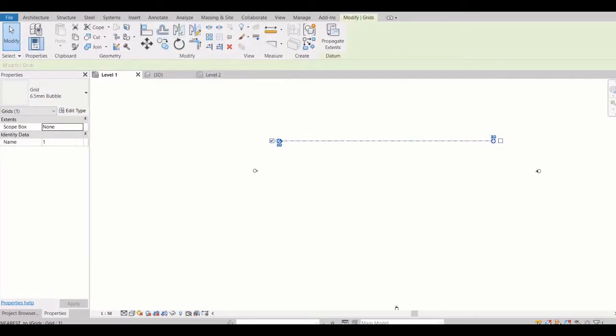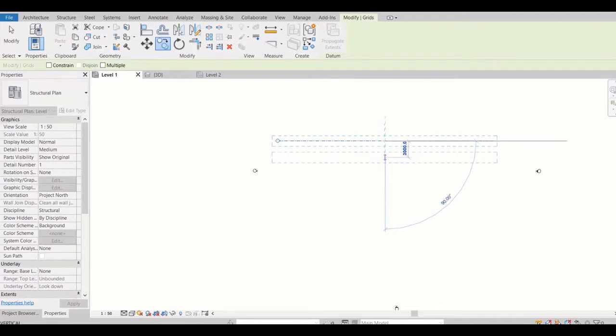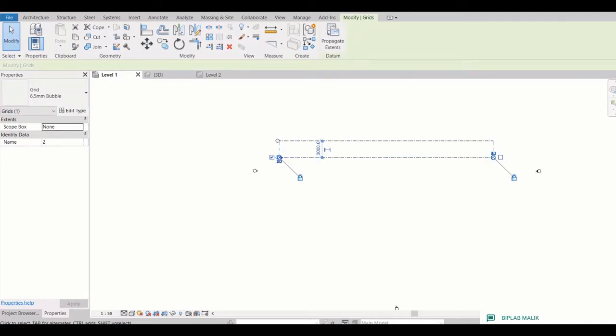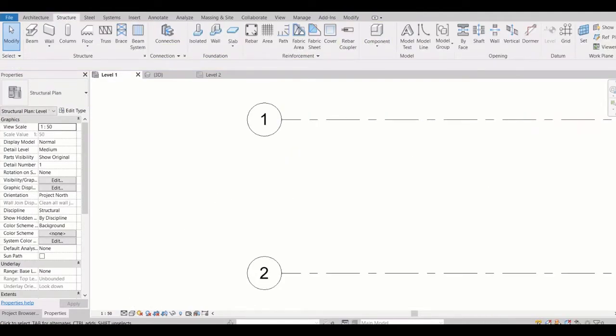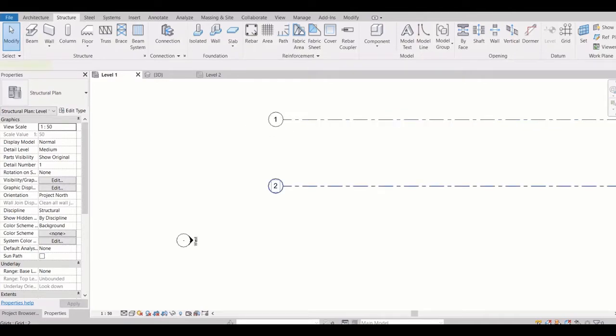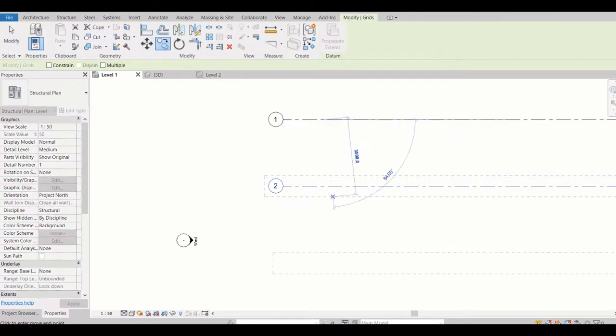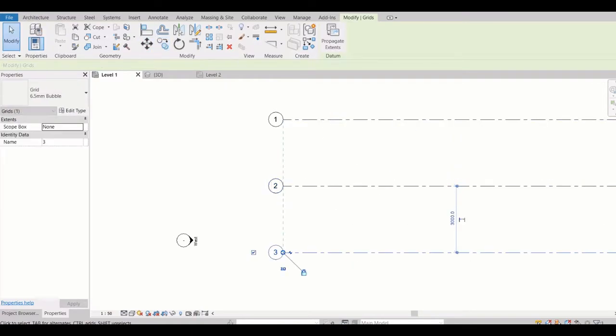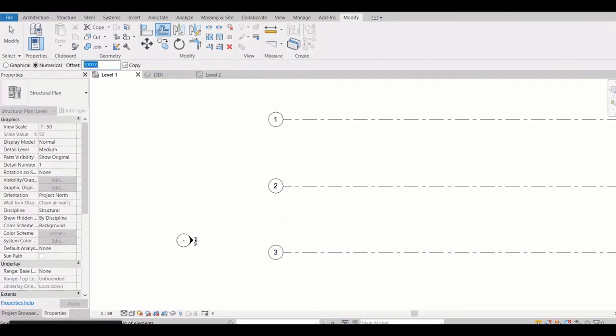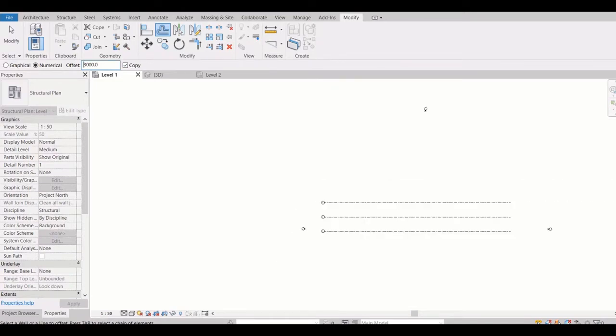Now we have drawn one. Once we copy it, suppose 3 meters, you will see the first one was grid 1, and automatically it changes the name to 2. Or you can use this offset tool over here. Copy, yes.